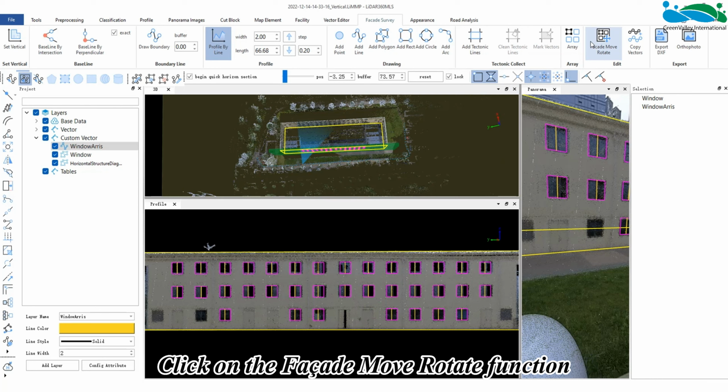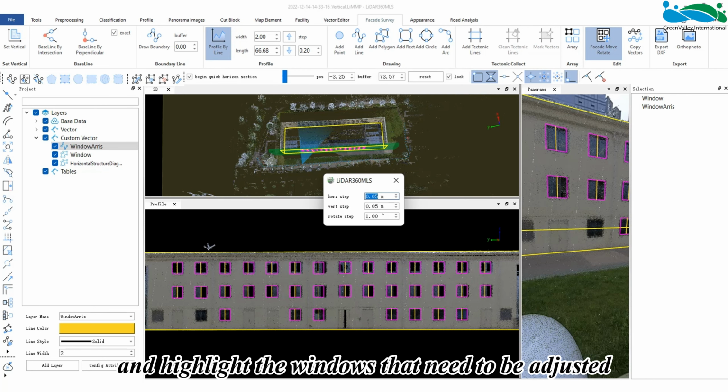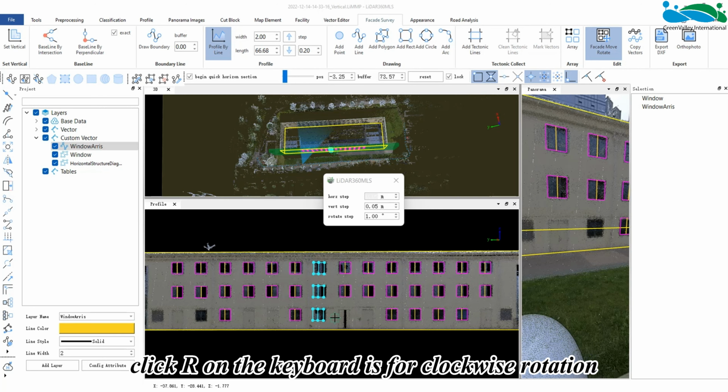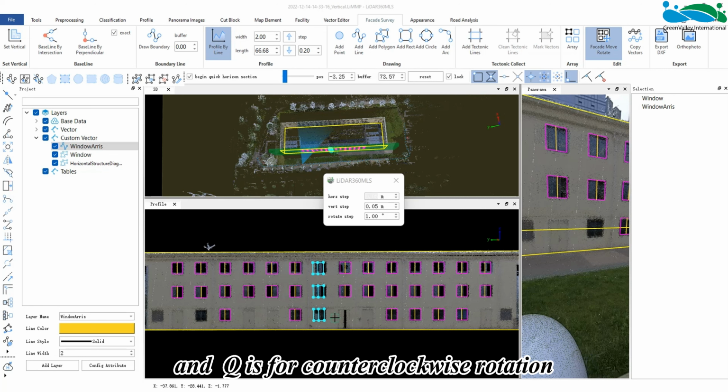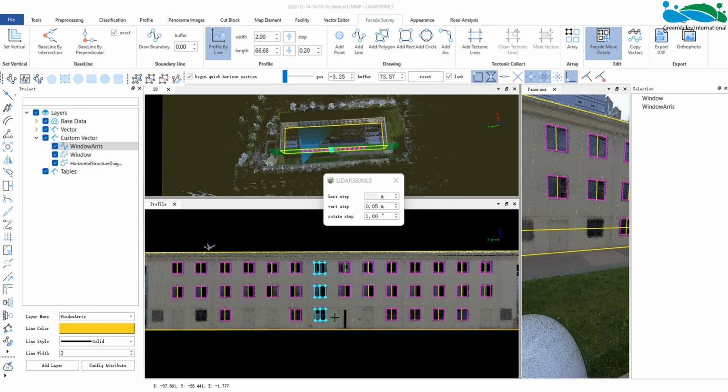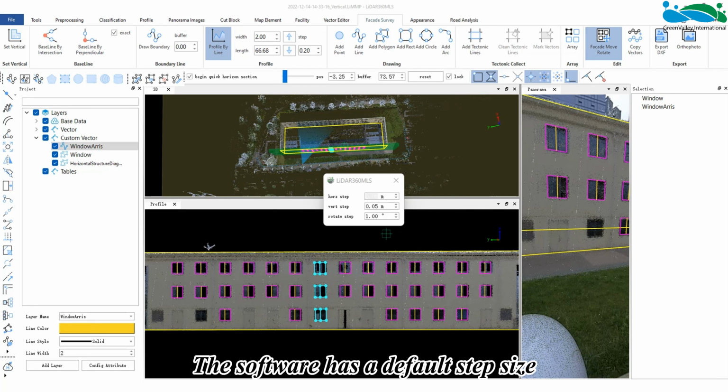Click on the Facade Move Rotate function and highlight the windows that need to be adjusted. Then, click R on the keyboard for clockwise rotation and Q on the keyboard for counterclockwise rotation. The software has a default step size, but we can adjust it manually according to our situation needs.